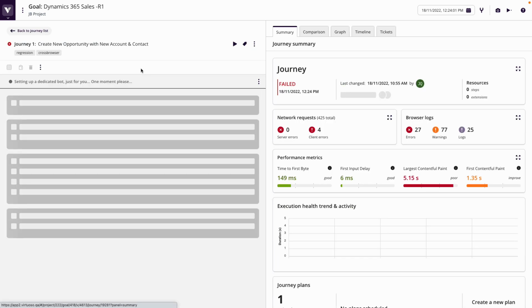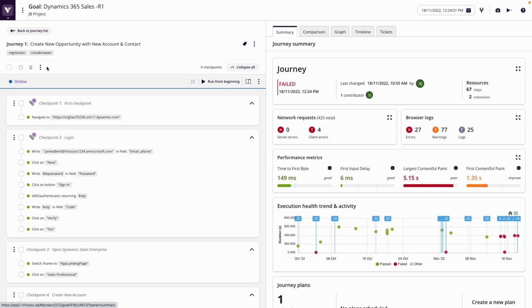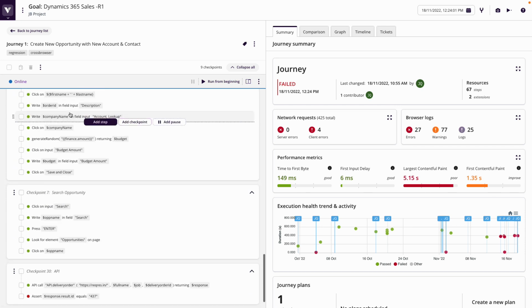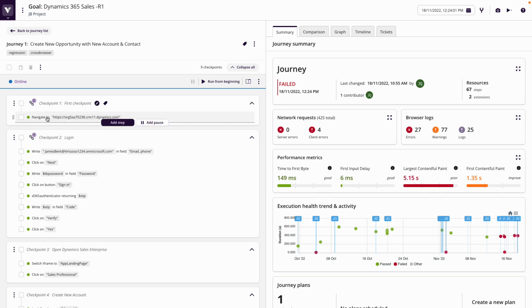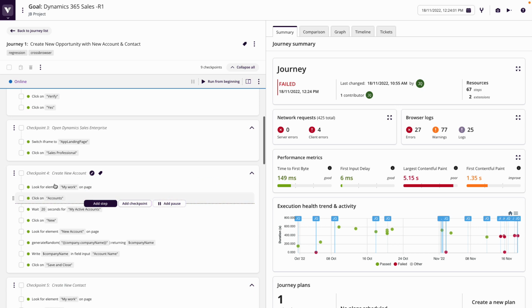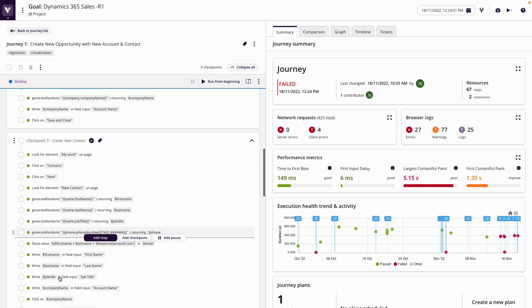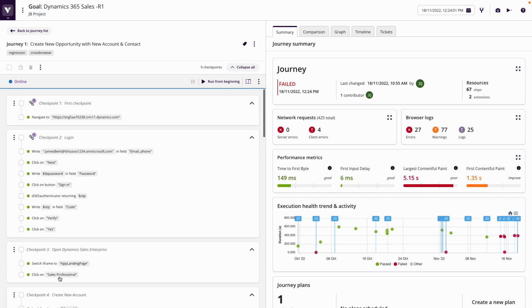If I drill into the journey, I've then broken my journey into checkpoints. So this is one test, but I've broken it into checkpoints. For instance, navigate to the URL, the login steps, an account, create a new contact, and so on. And then of course, inside the checkpoint, I have steps. So that's the basic hierarchy of the platform.